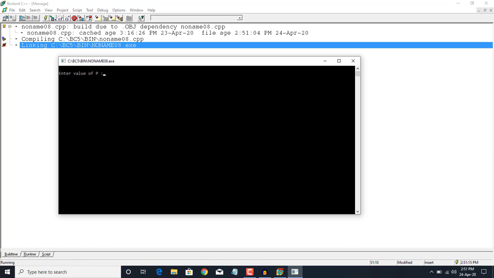Enter the value of p. The principal is 200. Enter the value of t. The time is 3 years. Enter the value of r. The value of r is, for example, 8%, which we can write as 0.08. The simple interest is 48. So the simple interest is 48.